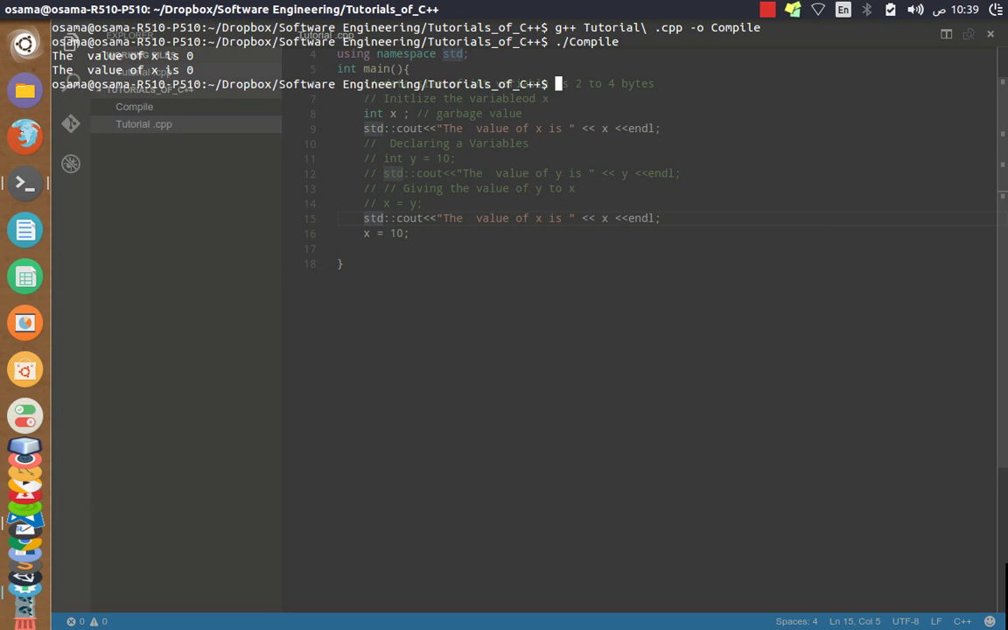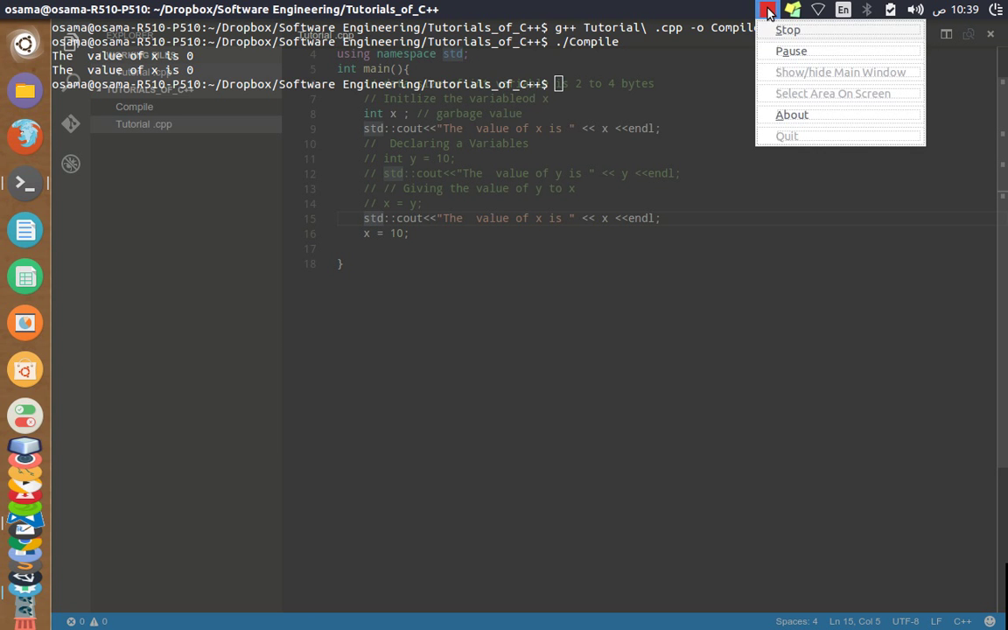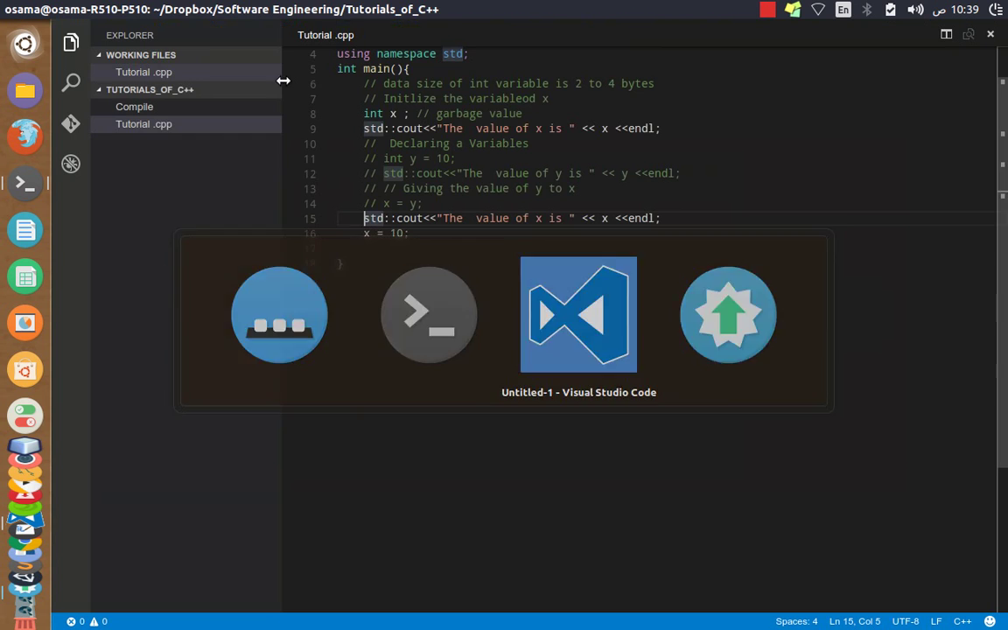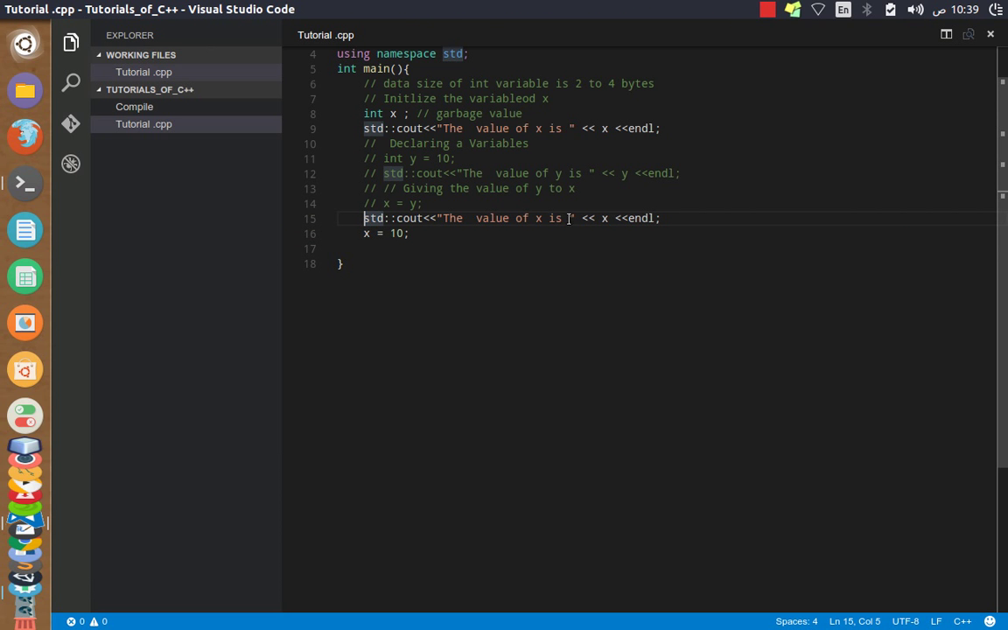So let me make this clear. As we see, the value of x is 0. But why? I mean, what is the confusion? We have just declared x equals 10, and now it doesn't show x equals 10. Now, let me tell you this. The programming logic says that int x, okay, I've initialized a value with a garbage value. It's showing me the value of x is 0, so the garbage value is showing me 0. Now x is equal to 10.